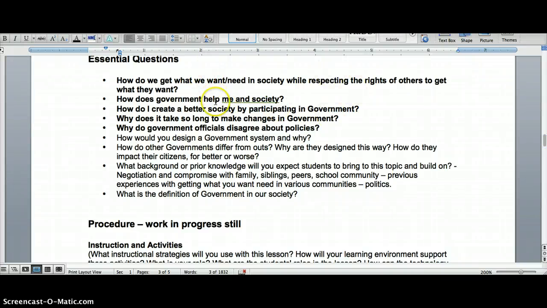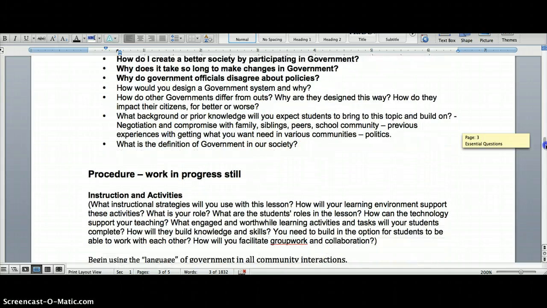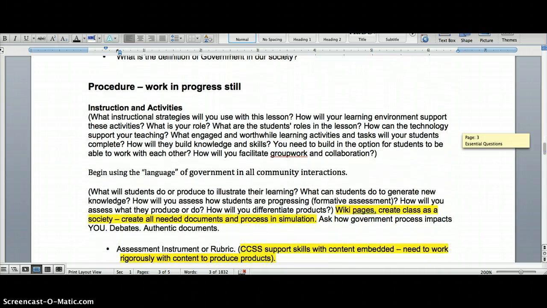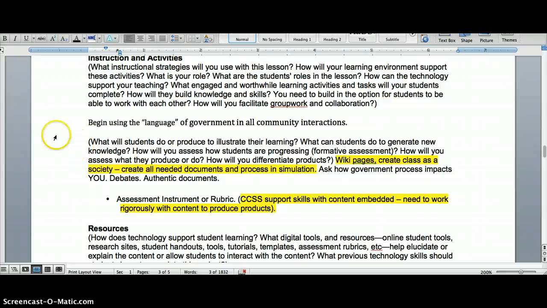And then we have essential questions. And then procedure. So this is really important because really all of it's important, but this is where the rubber meets the road in terms of what type of information do you have to share with students in a blended or online learning situation that's going to help them be successful meeting those learning outcomes. And once again, I already highlighted here about wiki pages where these social media tools actually fit in.